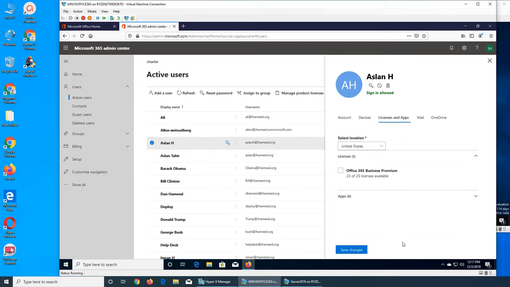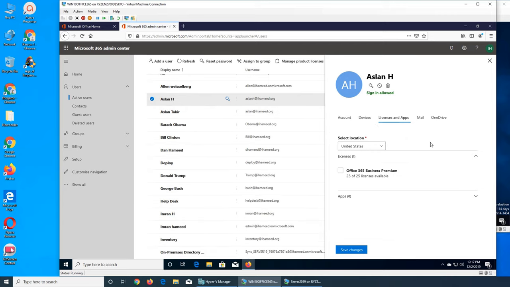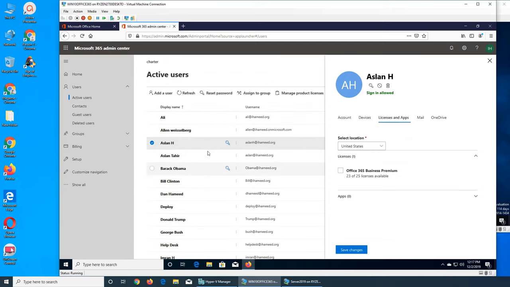Manage, the same thing appears. So it's not like you go to another page, it's right here. So his location is United States. Yes, we gave him a license. You see the number is decremental, so it decreases the number. If I uncheck it, we get the license back. So this is how, if this user leaves, we come here and uncheck it.